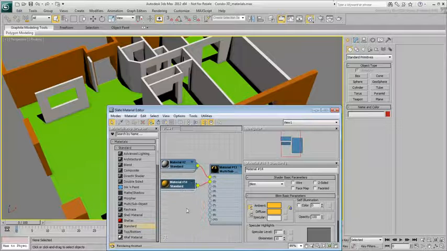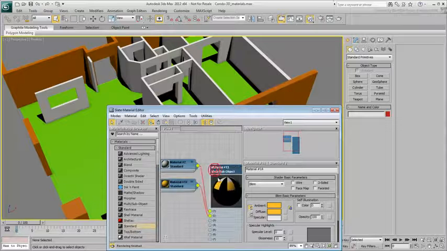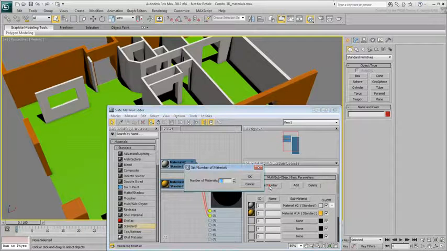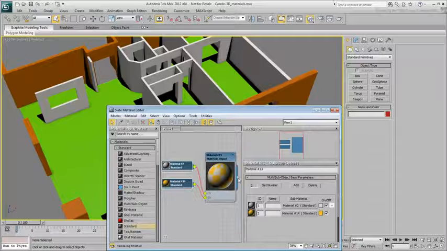This is basically saying that when you apply the multi-subobject material to an object, any faces identified as ID number 1 will be off-white, and any faces identified with ID number 2 will be yellow. You can have up to 1,000 IDs or submaterials, although it's doubtful you will need that many. Set them to 2 for now. Apply the multi-subobject material to the interior walls.